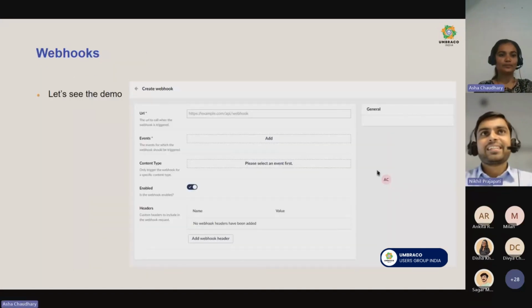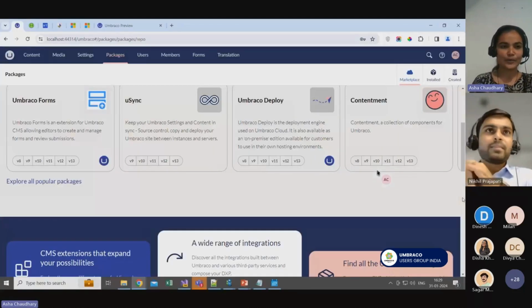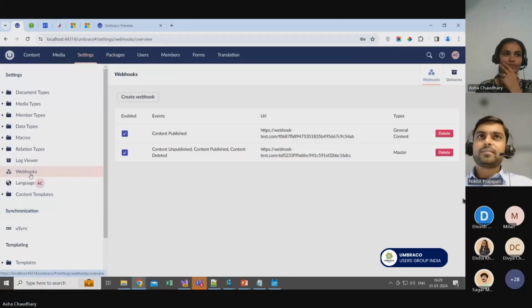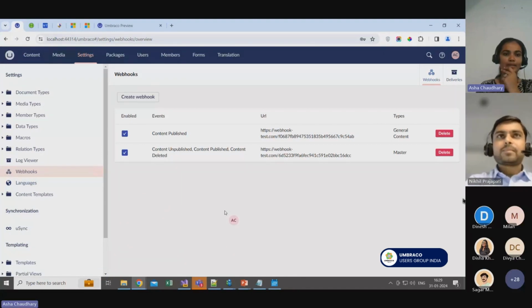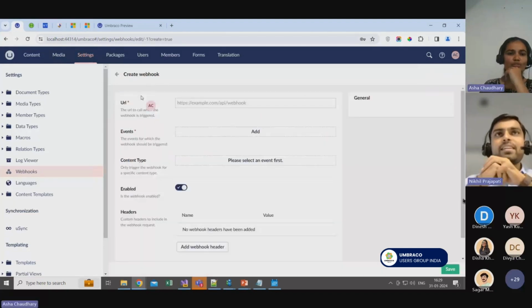Then it's webhooks. As I promised, I'm going to show you. I think we can show it in a demo right away. So basically, in the settings section, you will be able to find webhooks. Here you will be able to see create webhook. Let's create a new one. Let's create a new webhook.